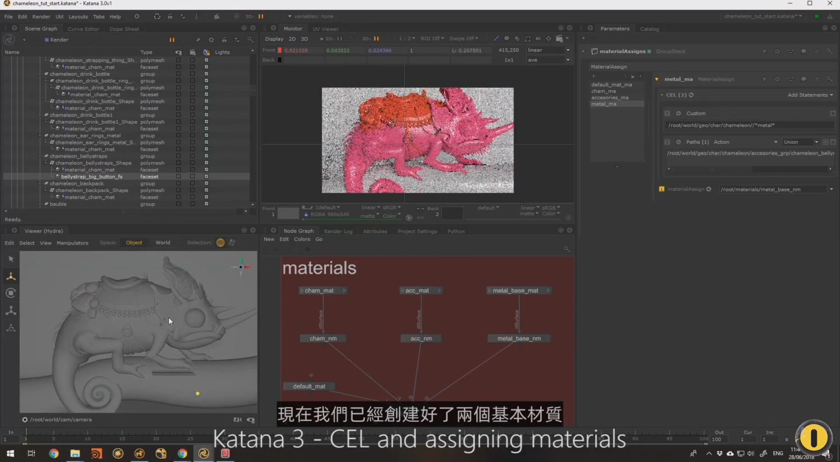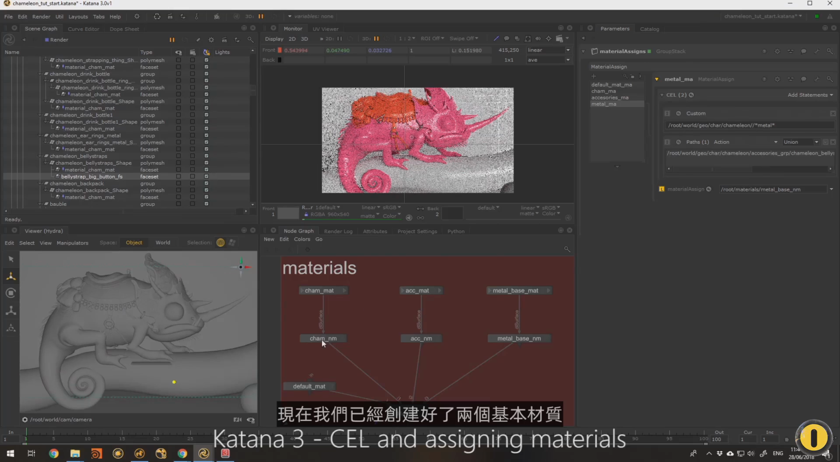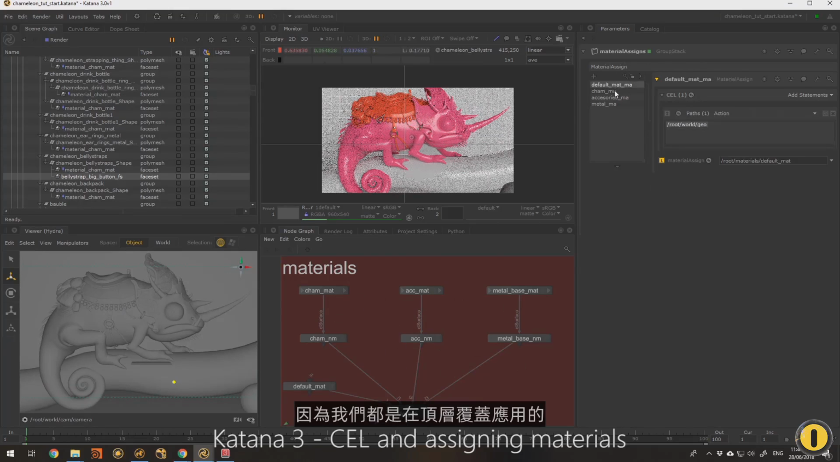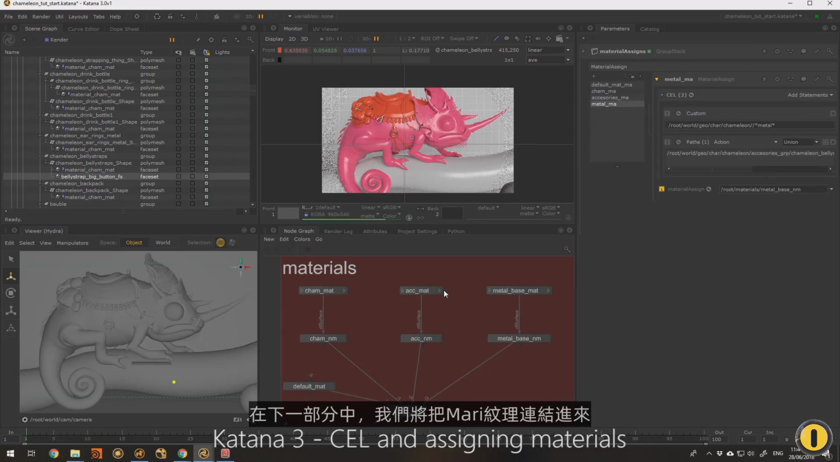So we've created 2 base materials, and the default material can just stay there because we're now applying over the top with the chameleon material, the accessories, and the metal. So next section is we're going to bring in our Mari textures, connect them in, and do some actual look dev, get this looking a bit nicer.